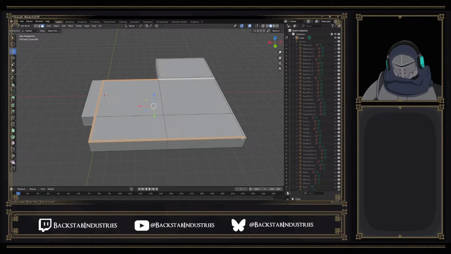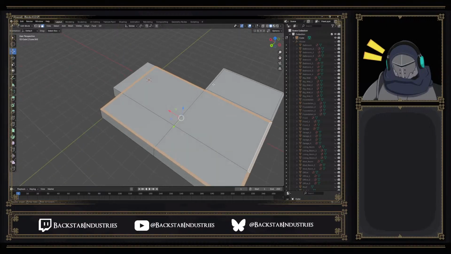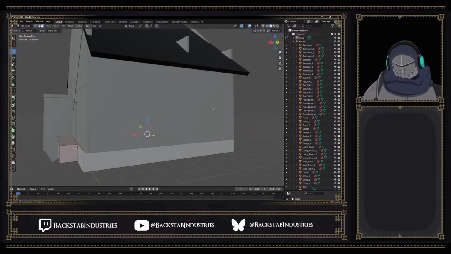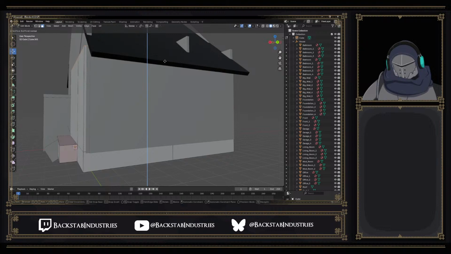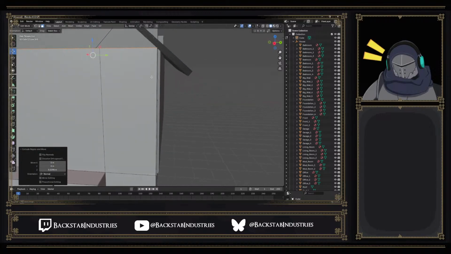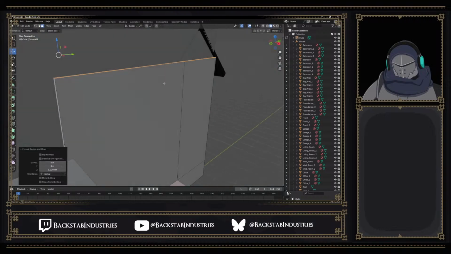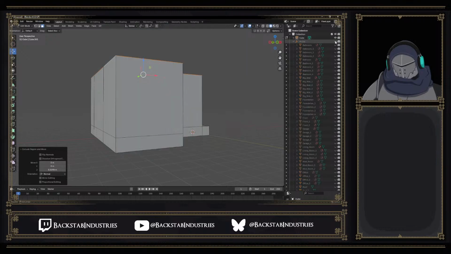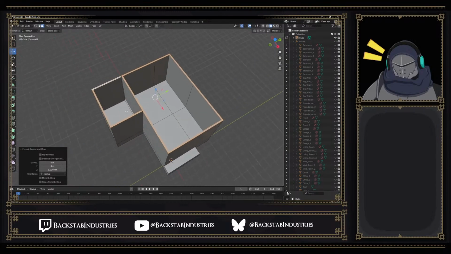Nope, not that one. There we go. Gonna do all this. And we're gonna turn the house back on. And we're gonna hit E, and we're just going to raise it all the way up to right underneath where the roof is. And we're going to turn this house back off because I did actually see something that caught my eye.